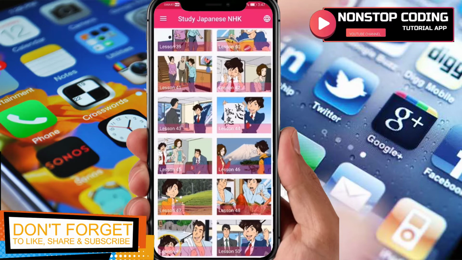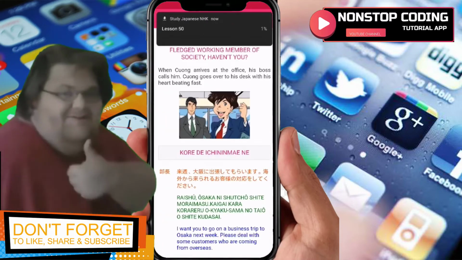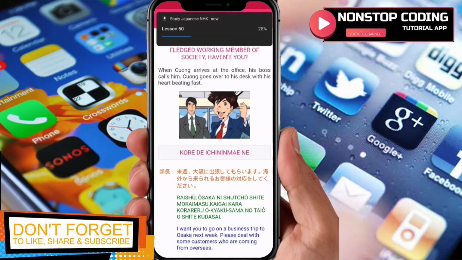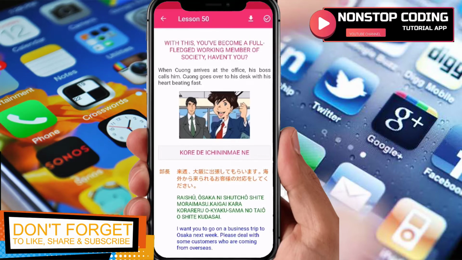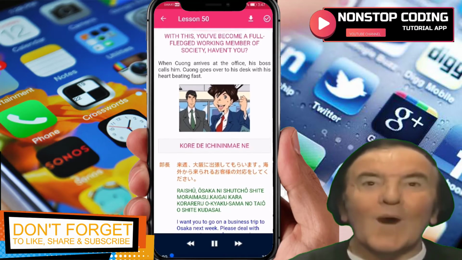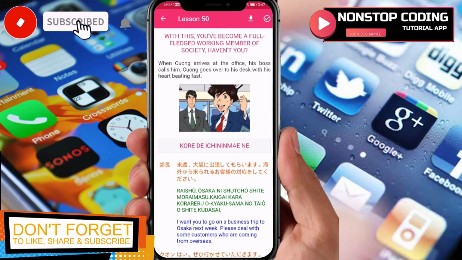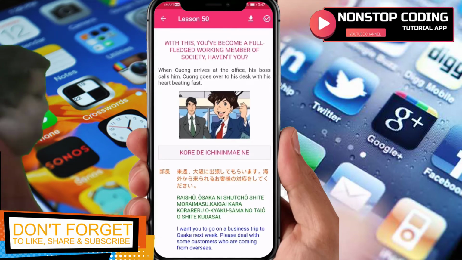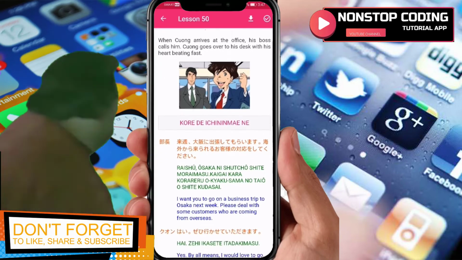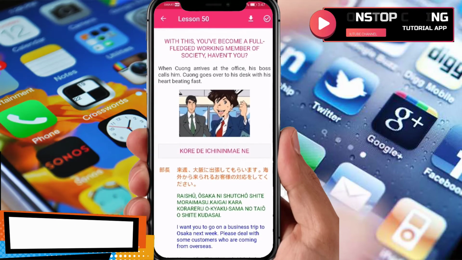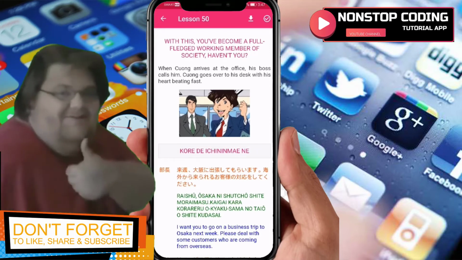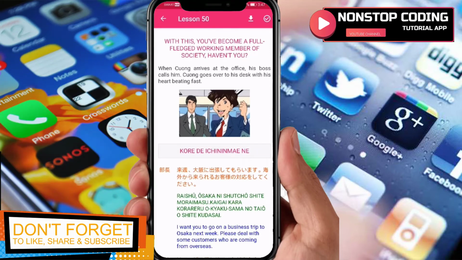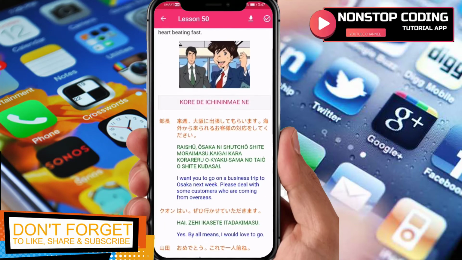And let's try to proceed to lesson 50. So there, lesson 50 is now downloading additional resources, and it's done. And then you'll be able to listen to this conversation. So with this, you become a full-fledged working member of society. The scenario is going to be like this. When Kong arrived at the office, his boss calls him. Kong goes over to his desk with his heart beating fast.